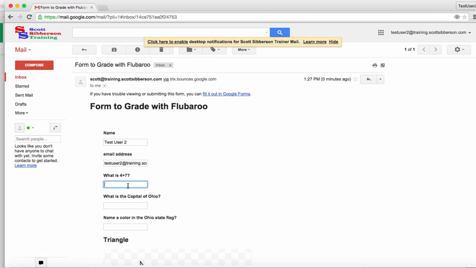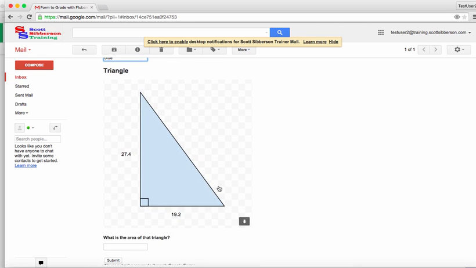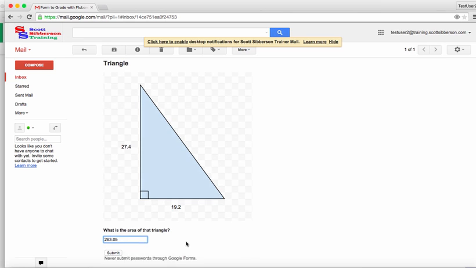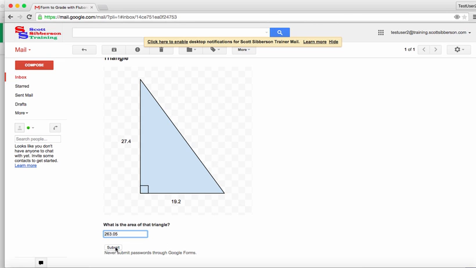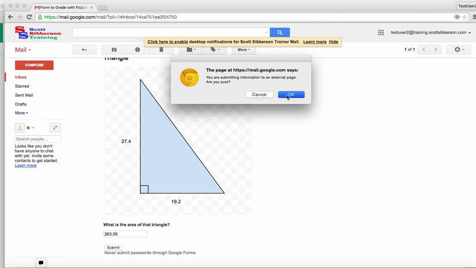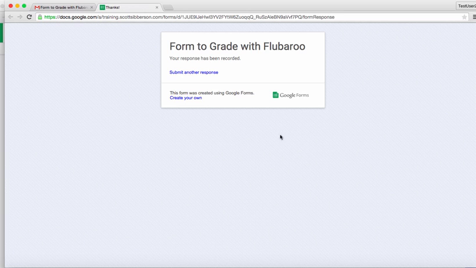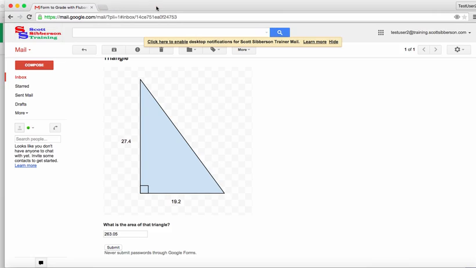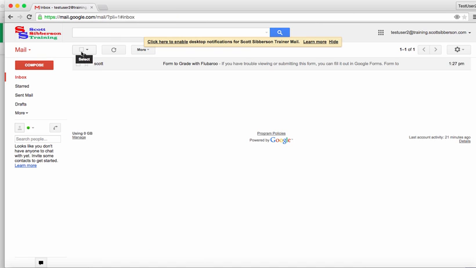I'm going to answer question 11. The capital of Ohio, we're going to say, is Columbus. Color on the flag, we're going to put blue. And then the area of the triangle, I'm going to call it 263.05. So we're close, but not exact, but it's pretty darn close. So I'm going to hit submit and say OK. And it's going to go out and send that information back to Flubaroo.